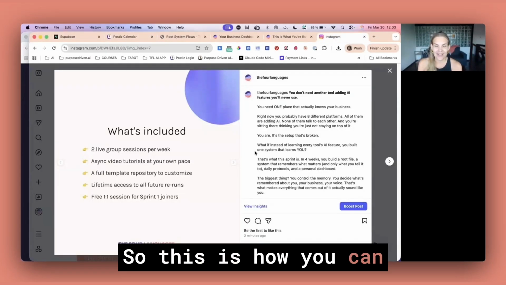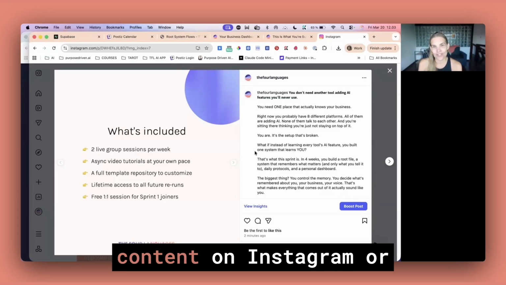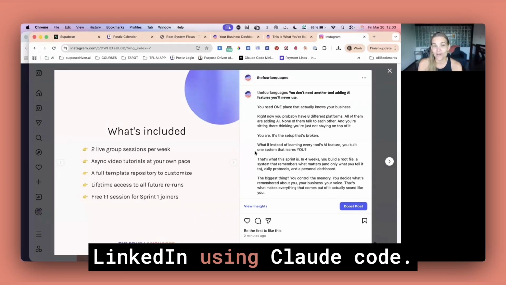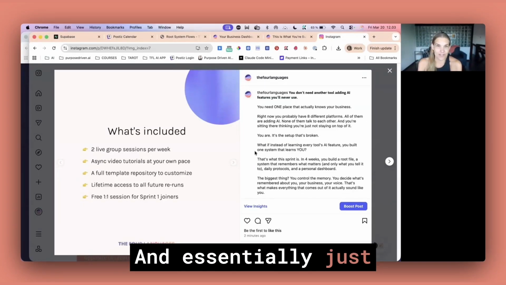So this is how you can both create and post content on Instagram or LinkedIn using Claude Code and essentially just speaking to your AI.